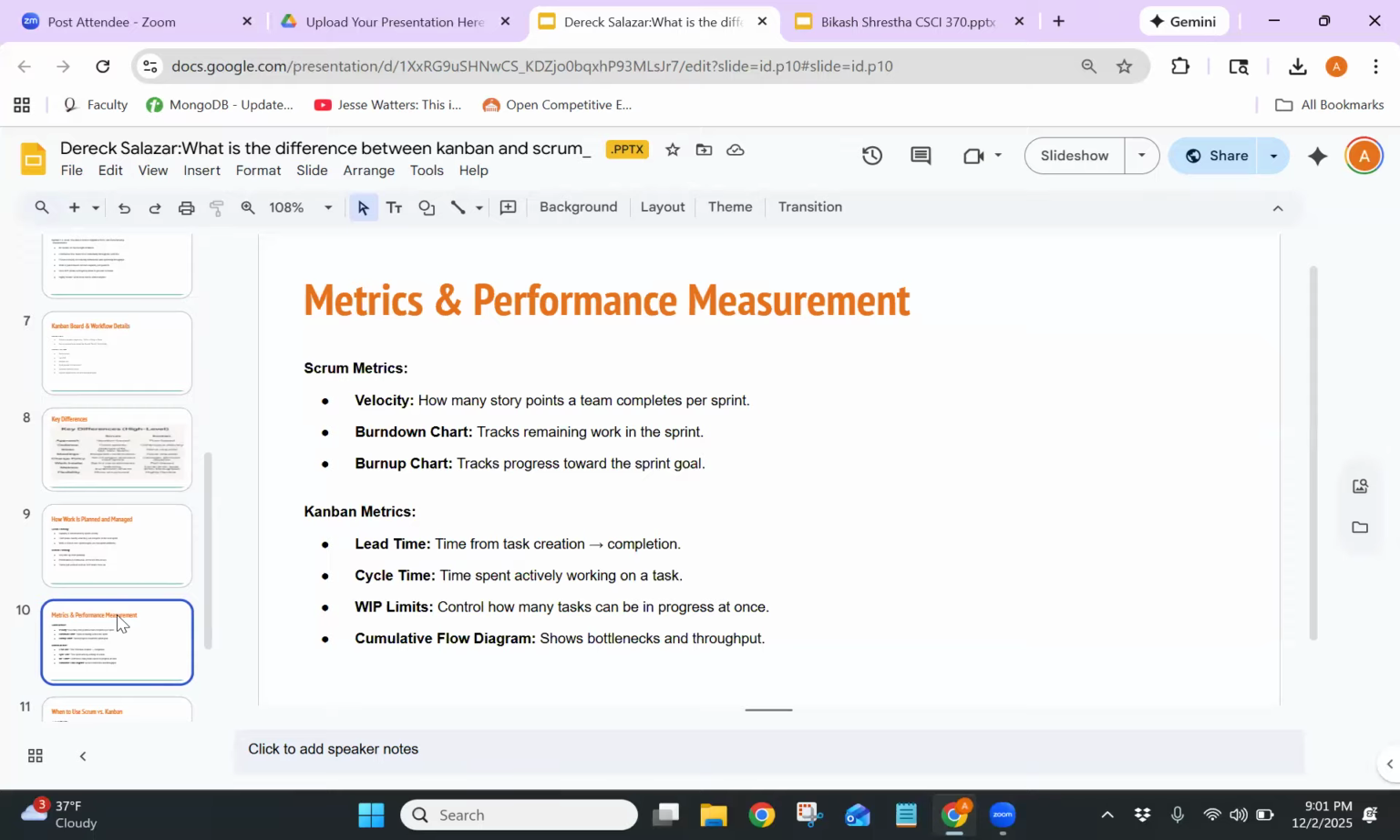Kanban focuses on flow efficiency. Lead time measures how long it takes from the moment a task is requested until it's completed, and cycle time measures how long the team actually spent working on the task. Kanban teams often analyze cumulative flow diagrams to spot bottlenecks in the process. Overall, while Scrum measures predictability, Kanban measures speed and flow.